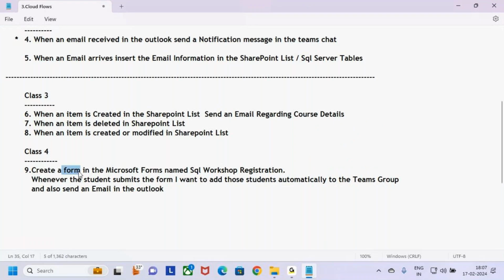Here also I want to create one form, but where? In Microsoft Forms. The form name I want to keep is SQL Server Workshop Registration. Whenever the student submits the form, I want to add those students to the Teams group automatically, and also send one email to that student in Outlook. This is my requirement. For this, I want to create a flow, so let me open Power Automate.